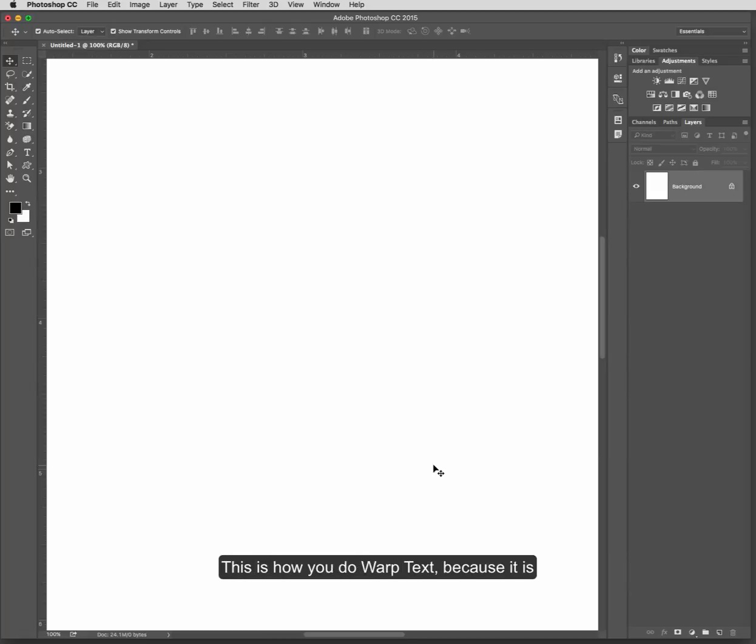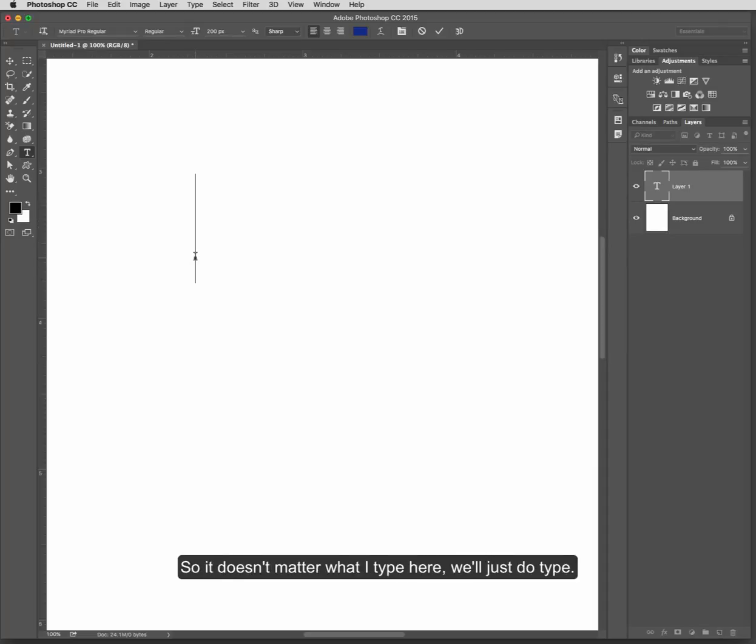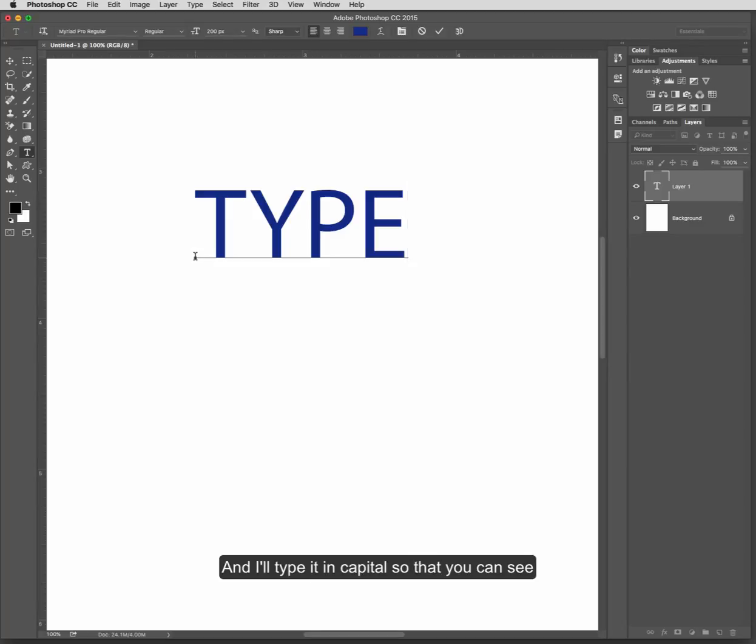Okay, so this is how you do warp text, because it is kind of fun, and there are certain situations when it would work to have warped text. So I'm going to use the type tool. I'm going to click on that or press T on my keyboard, and I'm going to click and make some text. It doesn't matter what I type here. We'll just do type, and I'll type it in capitals so that you can see a little bit more clearly what's happening with this warp.